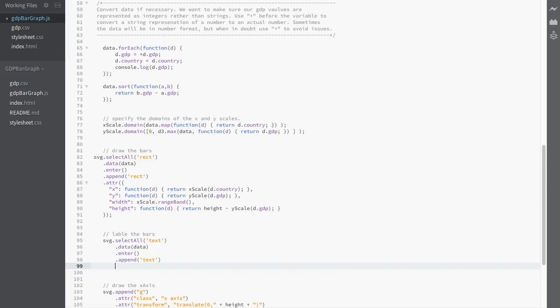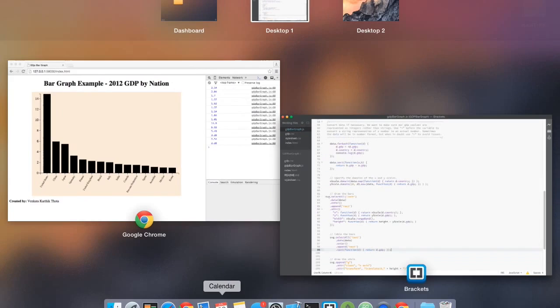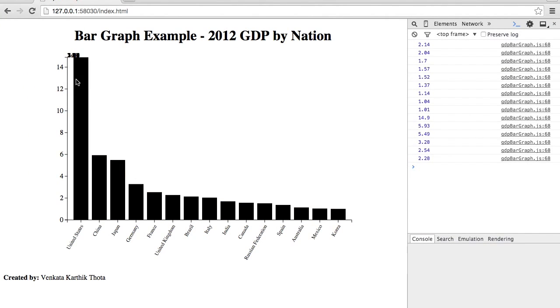And the text function will take an anonymous function of d, and we want to return d.gdp value. That's the value that we want to place on top of the bar. Okay, but we also have to position it. So let's go ahead and see if we get any of those numbers. Okay, so all the numbers are there. They're just kind of overlapping over there. So that means we have to fix its x and y position of the text.